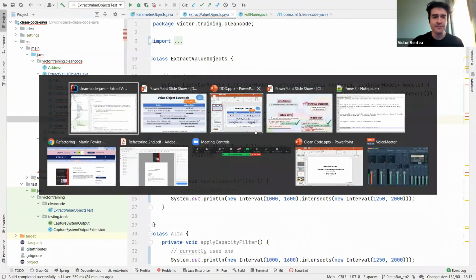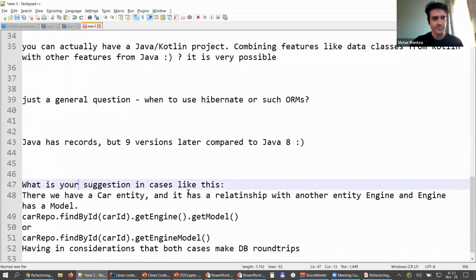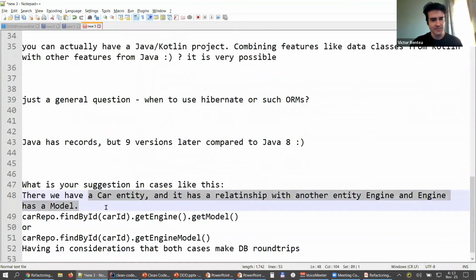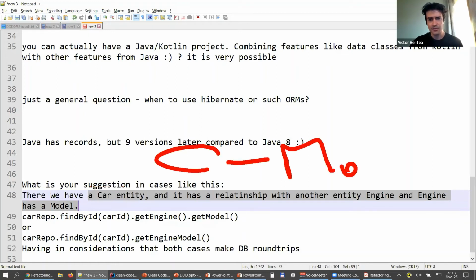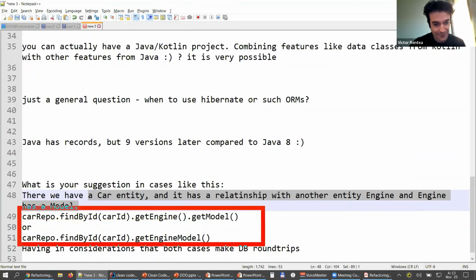So it's not a man in the middle, basically. Durim, I reached the question you asked. Where we have a car entity and it has a relationship with another entity, engine, and engine has a model. A car has an engine, and the engine has the model? No, my friend. The car has the model, and the model has an engine. Okay. Car repo find by ID, get engine, get model, versus, no, this is man in the middle. I think I answered this.